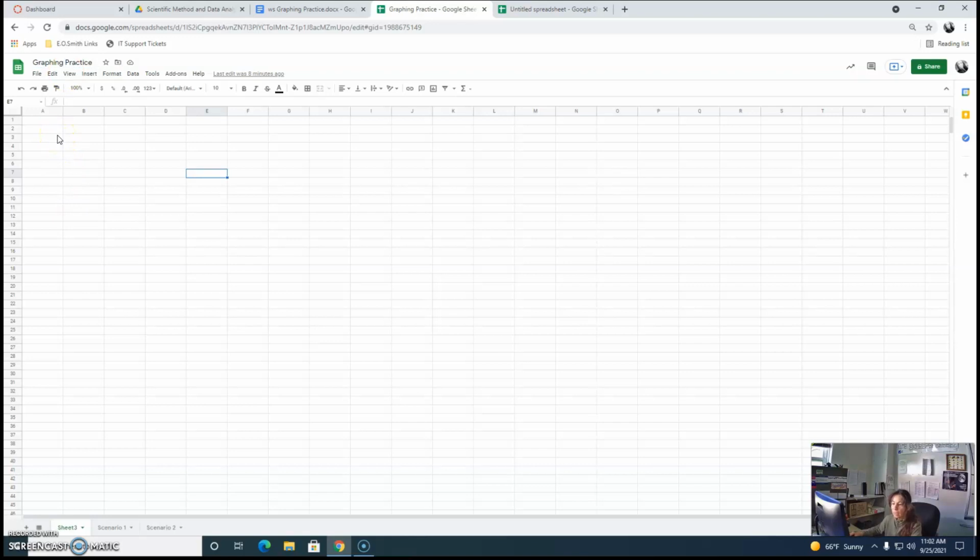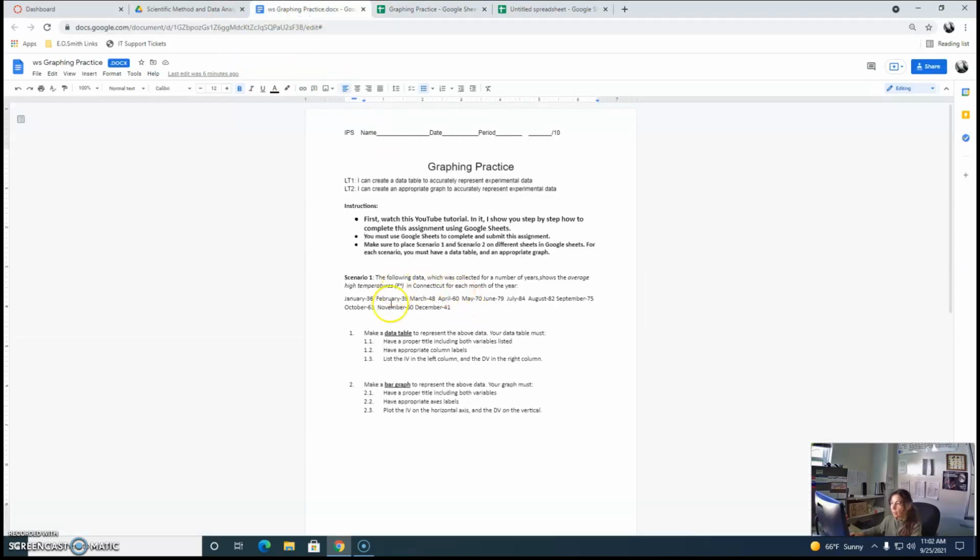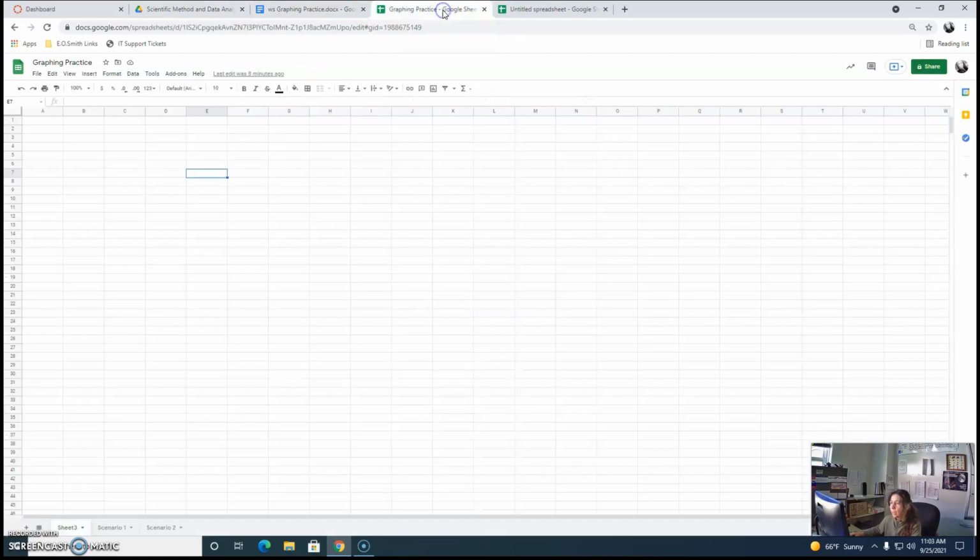Next, we're going to start creating this data table that the assignment is asking us for. When we create a data table, we're going to list our data, which is right here, in columns. I'm going to show you how to do that. We also have to be careful to make sure that we label our columns and that we give it a proper title. So let's see how we're going to do that.